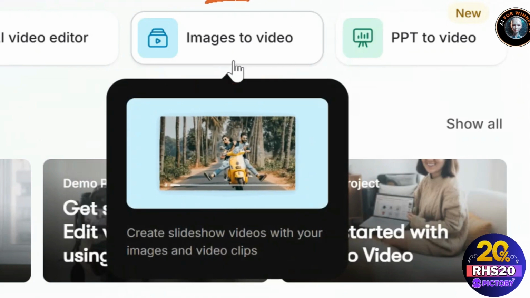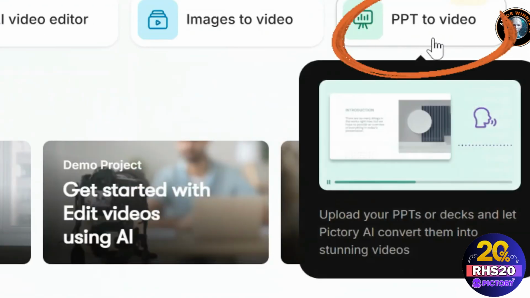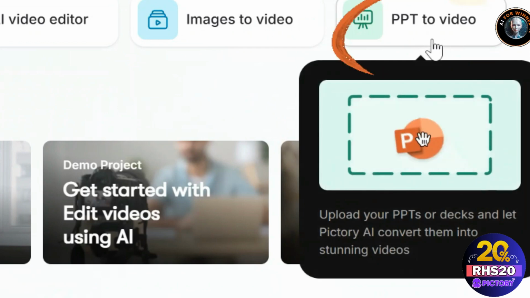Images to video. Create slideshow videos with your images and video clips. PPT to video. Upload your PPTs or decks and let Pictory AI convert them into stunning videos.